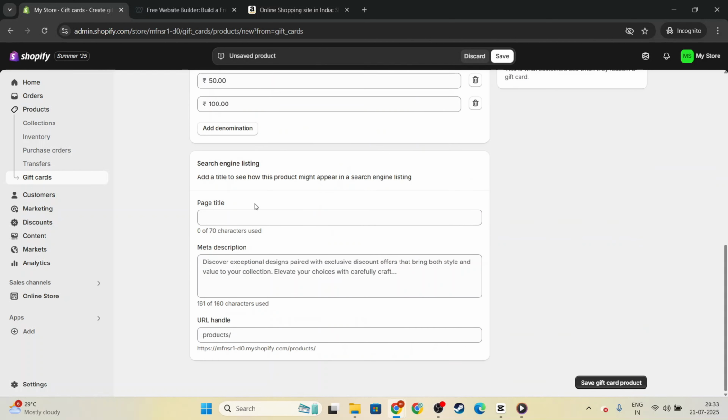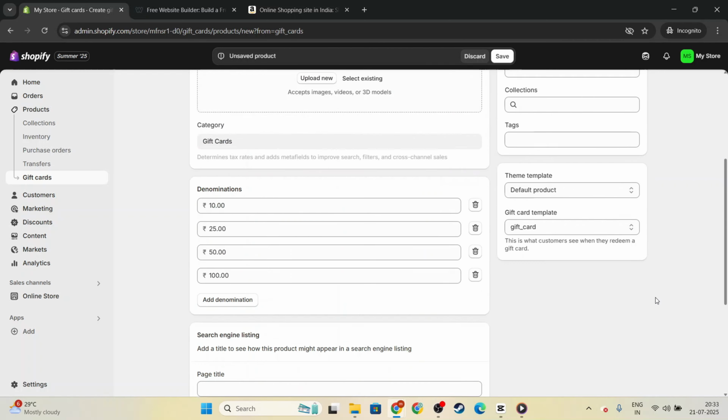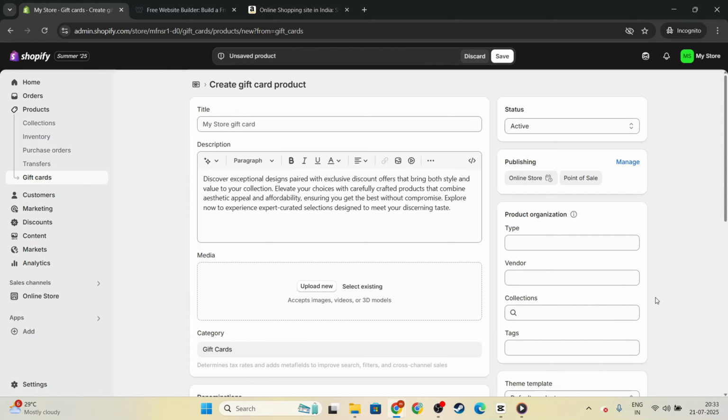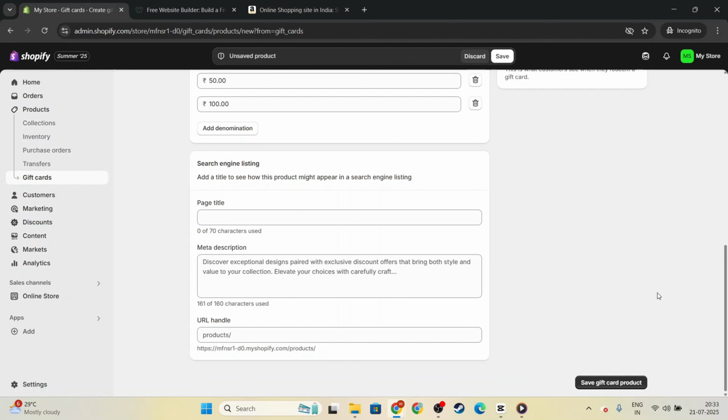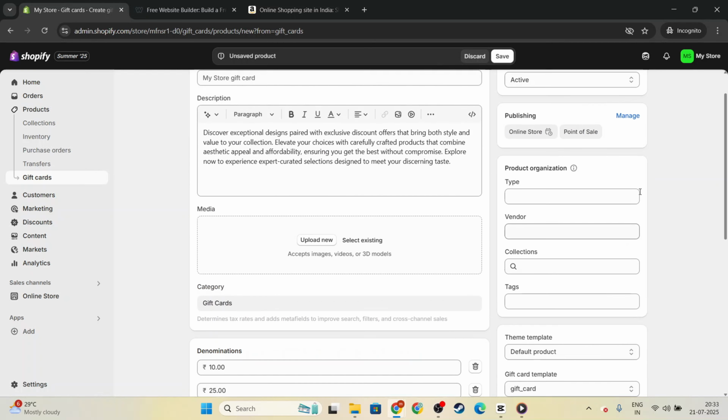After carefully entering these details, you're almost ready to make your gift card available for purchase. However, don't forget to review all the information to ensure accuracy. Double-checking helps prevent potential issues down the line, making for a smoother customer experience. Once you're satisfied, simply hit the Save button. Your gift card is now live, and you can start promoting it to your customers.